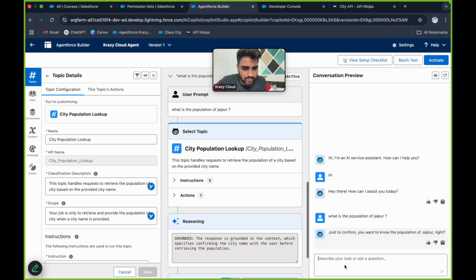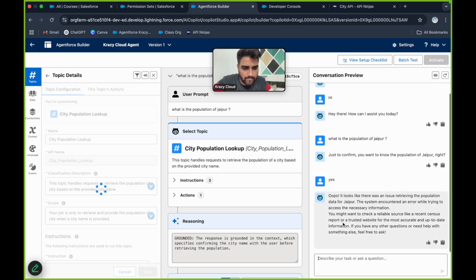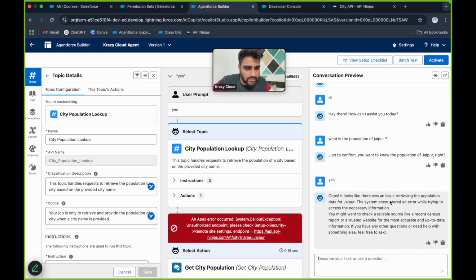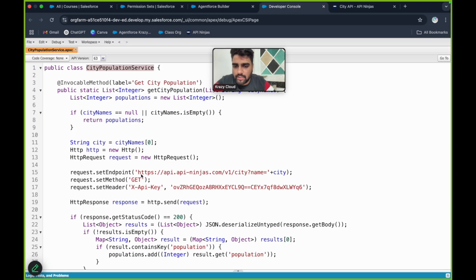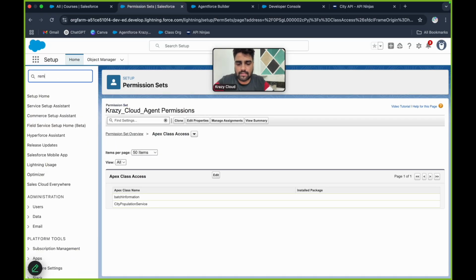Analyzing your request, just to confirm. Yes. It looks like there is an issue fetching the population data of Jaipur. The system encountered an unauthorized endpoint. Okay. So we just need to set this endpoint into the remote site settings as well.